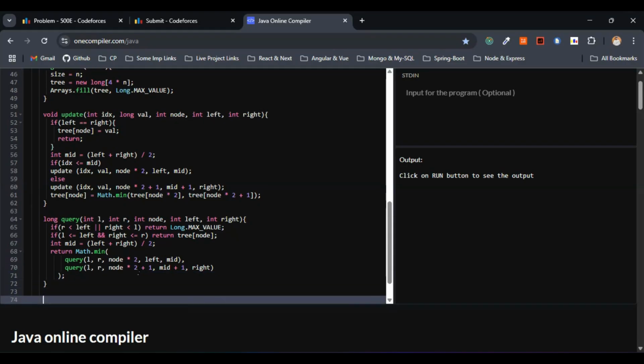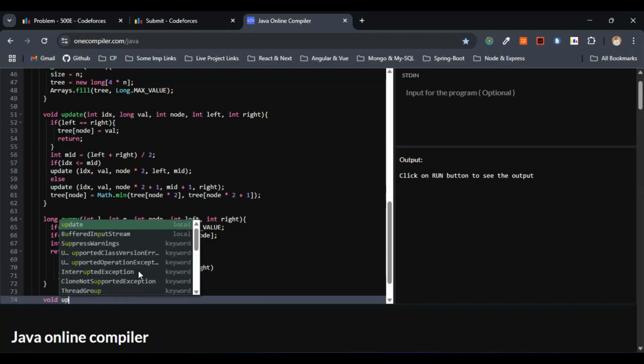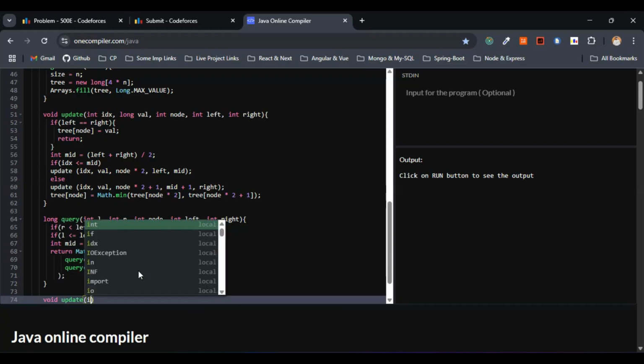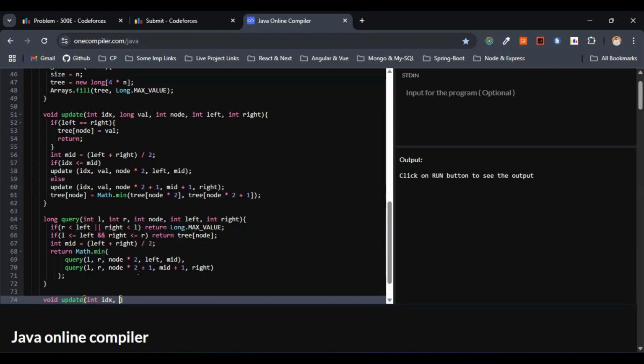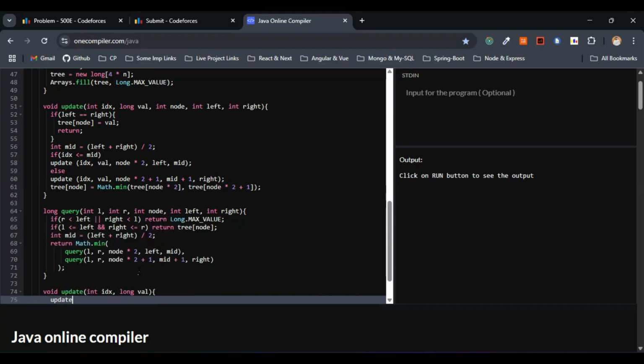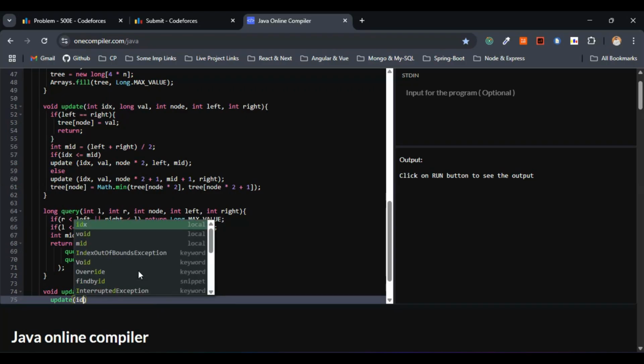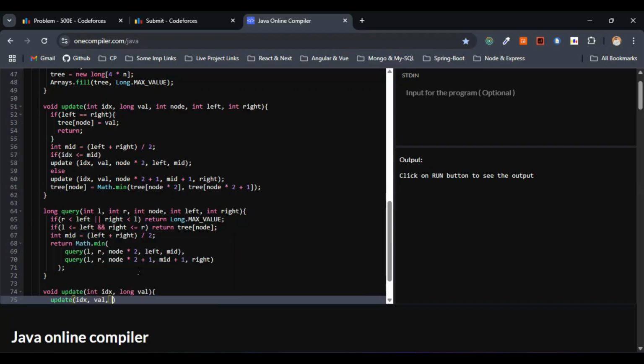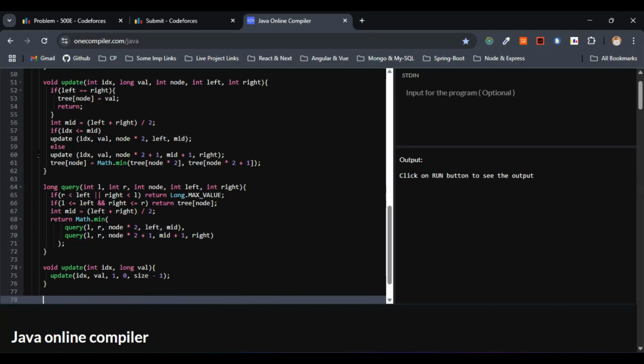Now let's go with a public method to update the index and also a public method to query range, right? So this is the end of the segment tree class, after writing the public method to update index and query range. So here let me go with void update quickly. So the parameters I'll consider here are index as well as value. So this will be update index comma value comma 1 comma 0 comma size minus 1. So this is fine. Let me come out of this one entirely.